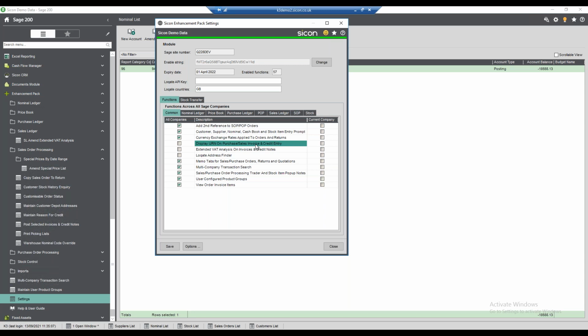Display URN, this was a very particular requirement where somebody said, I want to write down the URN when I've entered an invoice. So by ticking that, it pops up on screen.